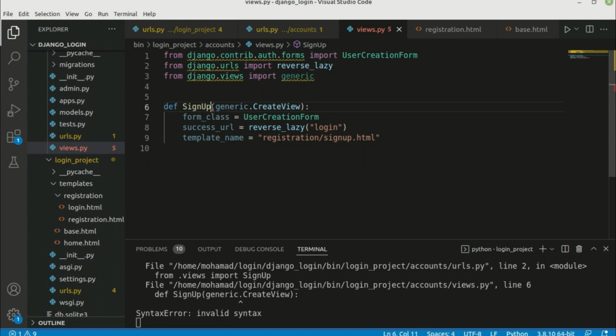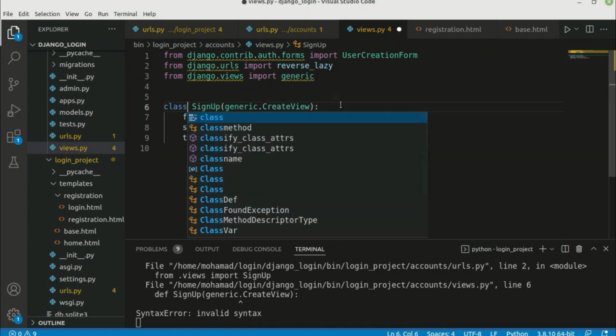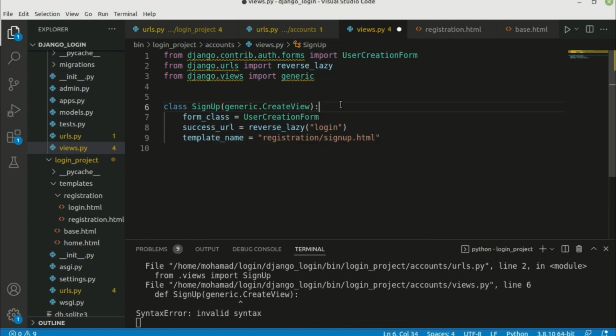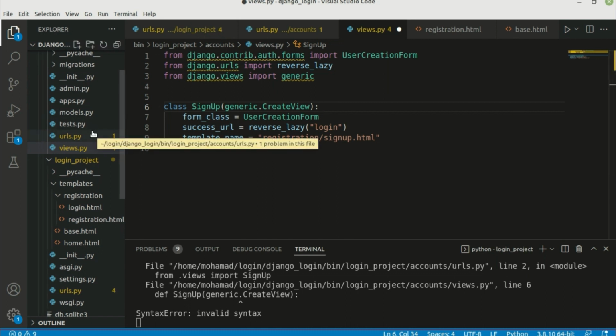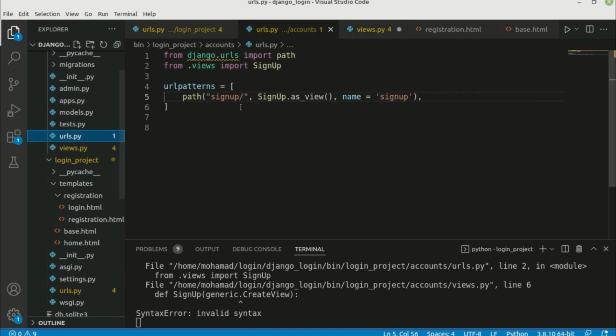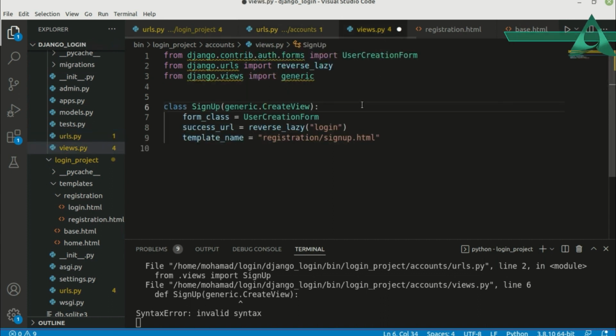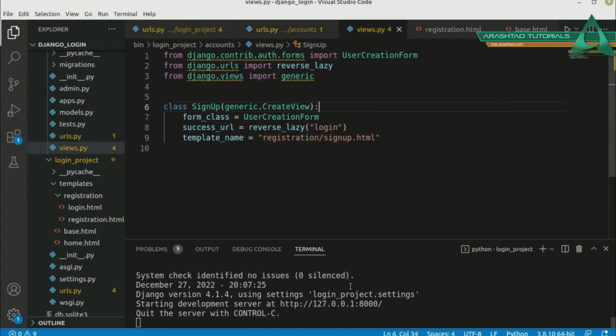Okay, we seem to have a problem. So this is actually a class, not a function. I was just used to writing functions, but this time this is a class, not a function. Also something else that is important here is that it's better to write our urls.py this way. So SignUp.as_view is a better way to write it inside of the urls.py. So here let us save our views.py, and we should be good to go.